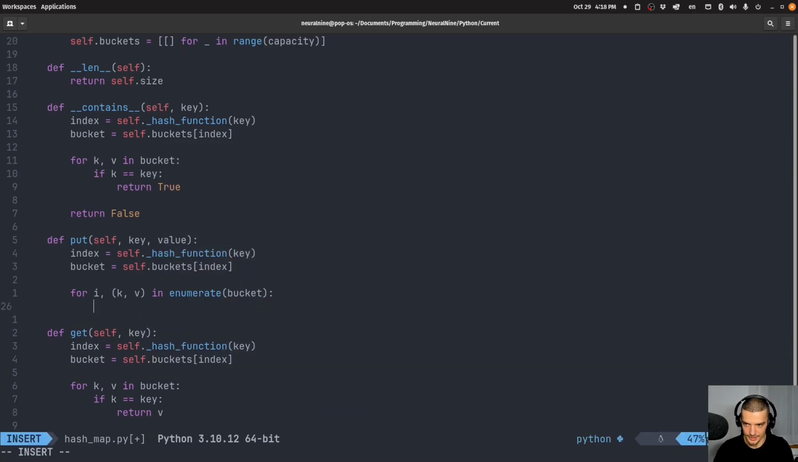So we enumerate all the elements in the bucket, and the idea is if I already have the element in the bucket, I want to update it. If I don't have the element in the bucket, I need to create it, so I need to append it. How do we do that? We can use a fancy thing in Python called for-else. I have a video on it. If you don't know the feature, this is quite interesting.